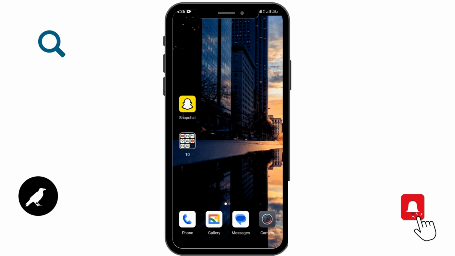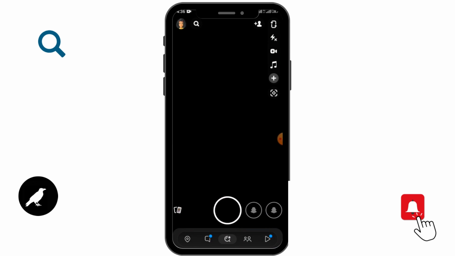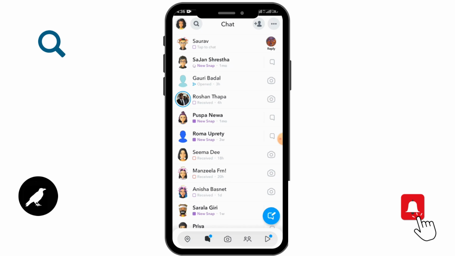So the first thing is you have to open up your Snapchat. So over here, select the person with whom you want to play the game.